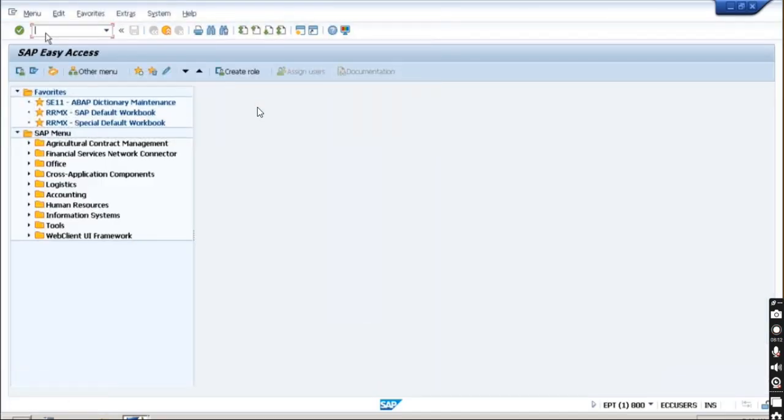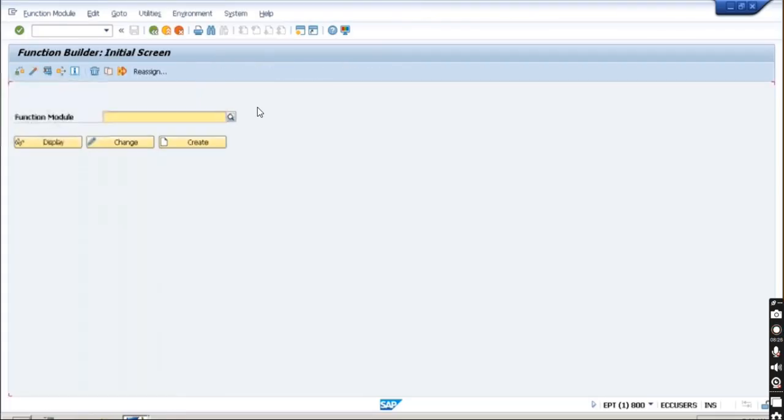So I'll create one simple function module to add two numbers, right? The name of the function module will be ZMB28 sum. And how have I come to this particular screen?